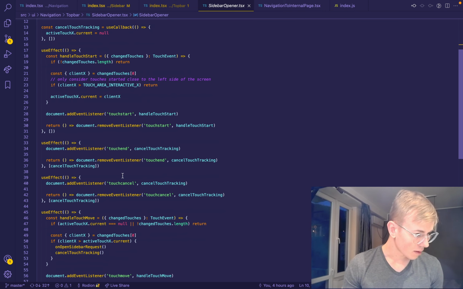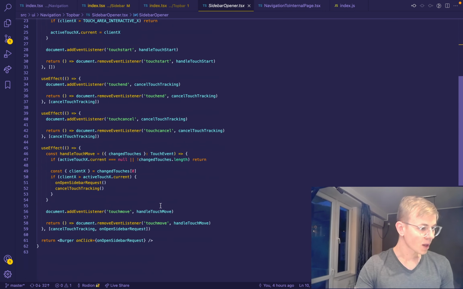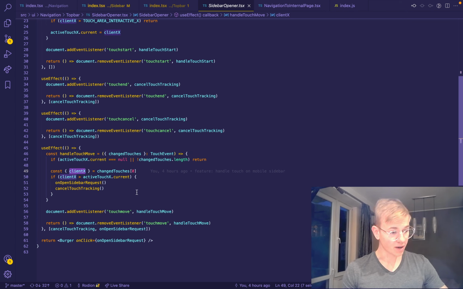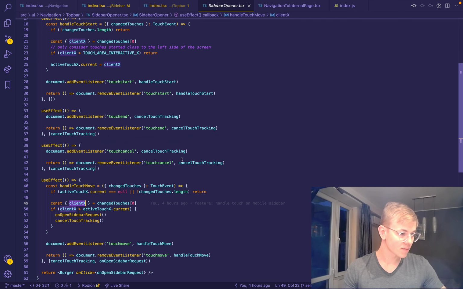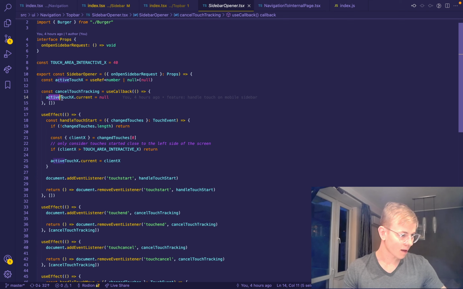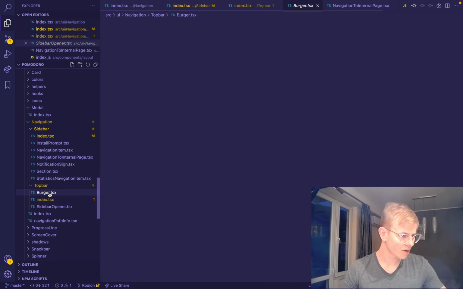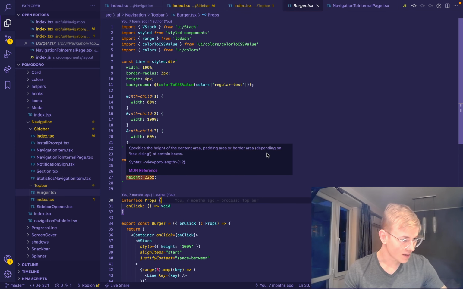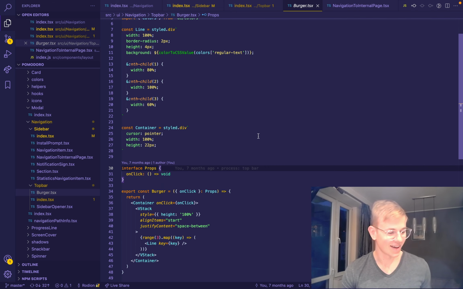And then on mouse move, or touch move rather, we check if there is an active touch, and then we'll take new client X and check if it's bigger than initial one. If it is, we determine that there was a swipe and we show sidebar. And on touch end and touch cancel, we call cancel touch tracking, that basically sets our ref to null. And the last one is this burger component. It's basically just a regular React component with a bunch of divs, and yeah, that's pretty much it.